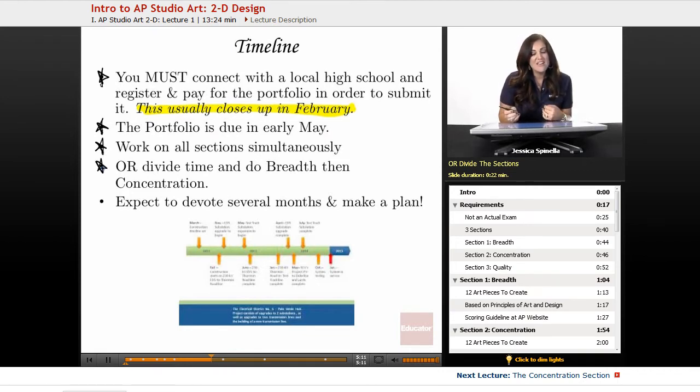Most people, however, it's very important to make sure that if you do divide, the people that divide generally need to do the breadth first. And the reason for that is there's so much more investigation that happens in the breadth that gets you started. If you just try to start with a concentration and come up with something on your own and you have no guidance, it'll be very, very challenging for you to make something of high enough quality to get you a good score on your portfolio.